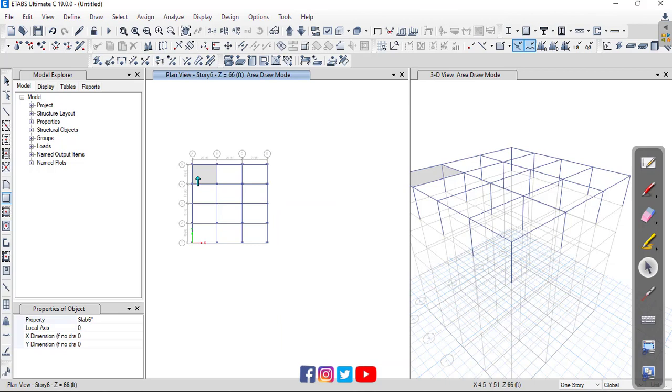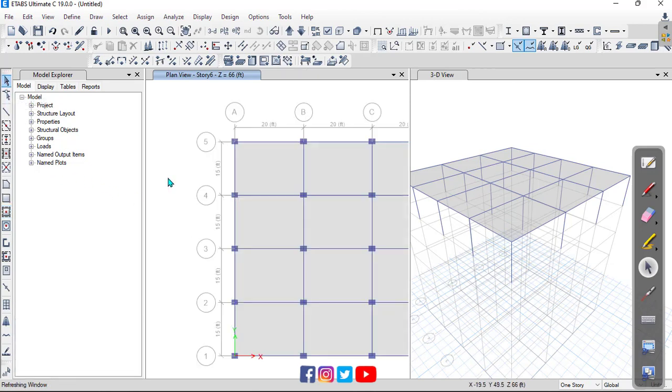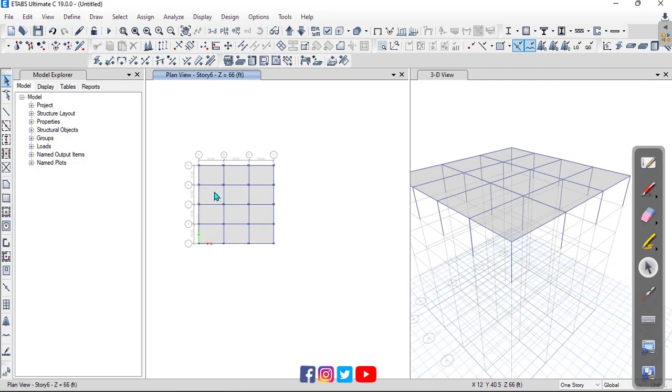Okay, I think this one will be. Okay, so now it's been defined. Now we will apply the loadings. So for loadings, first we will define the load patterns.